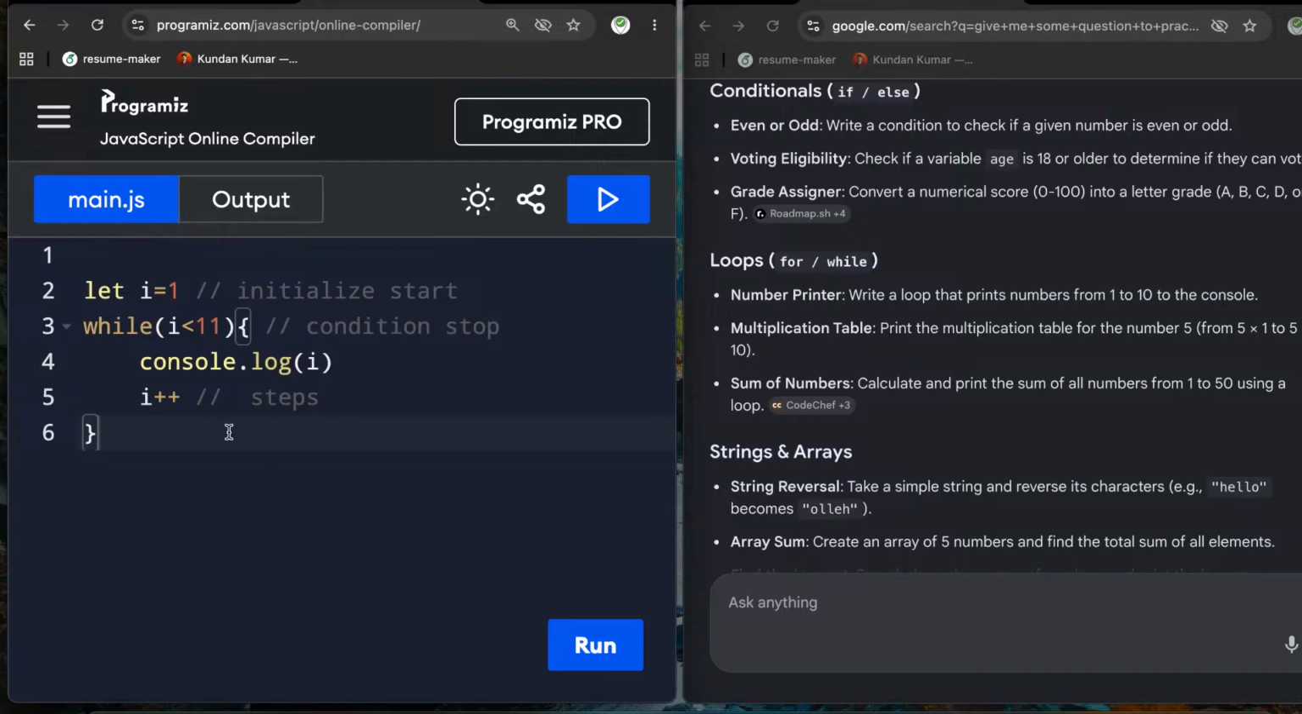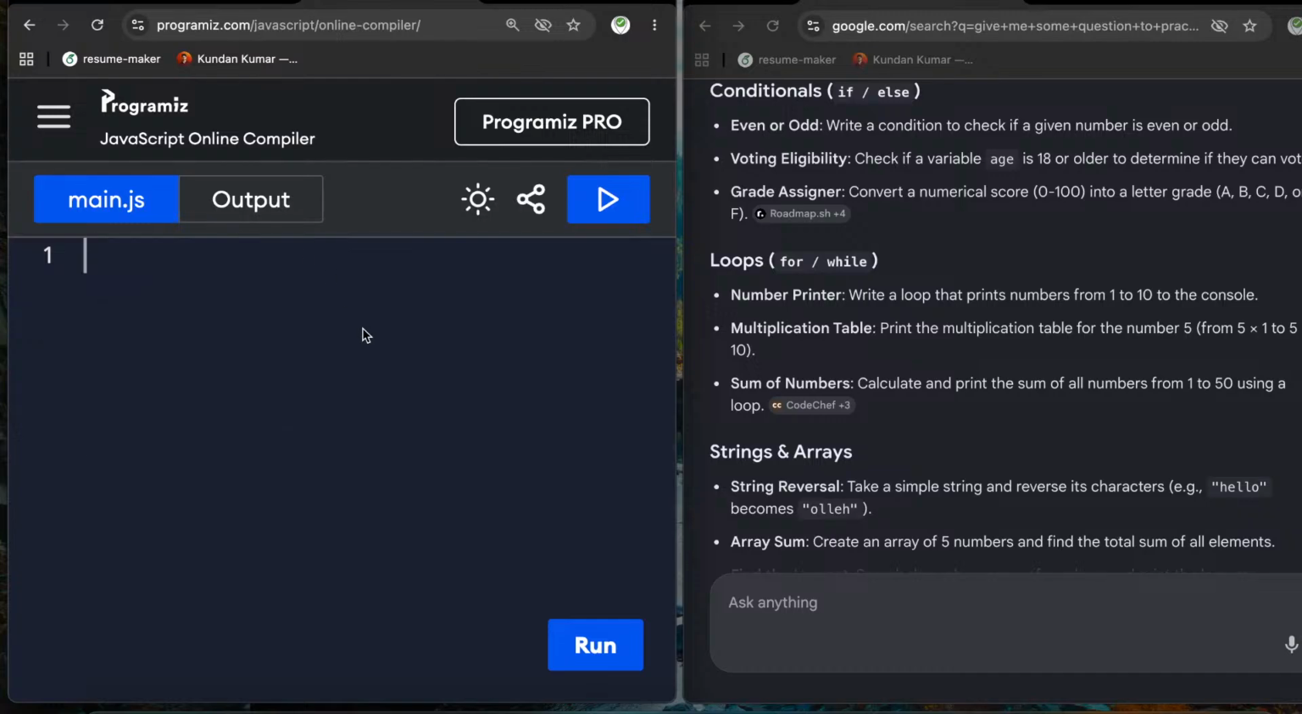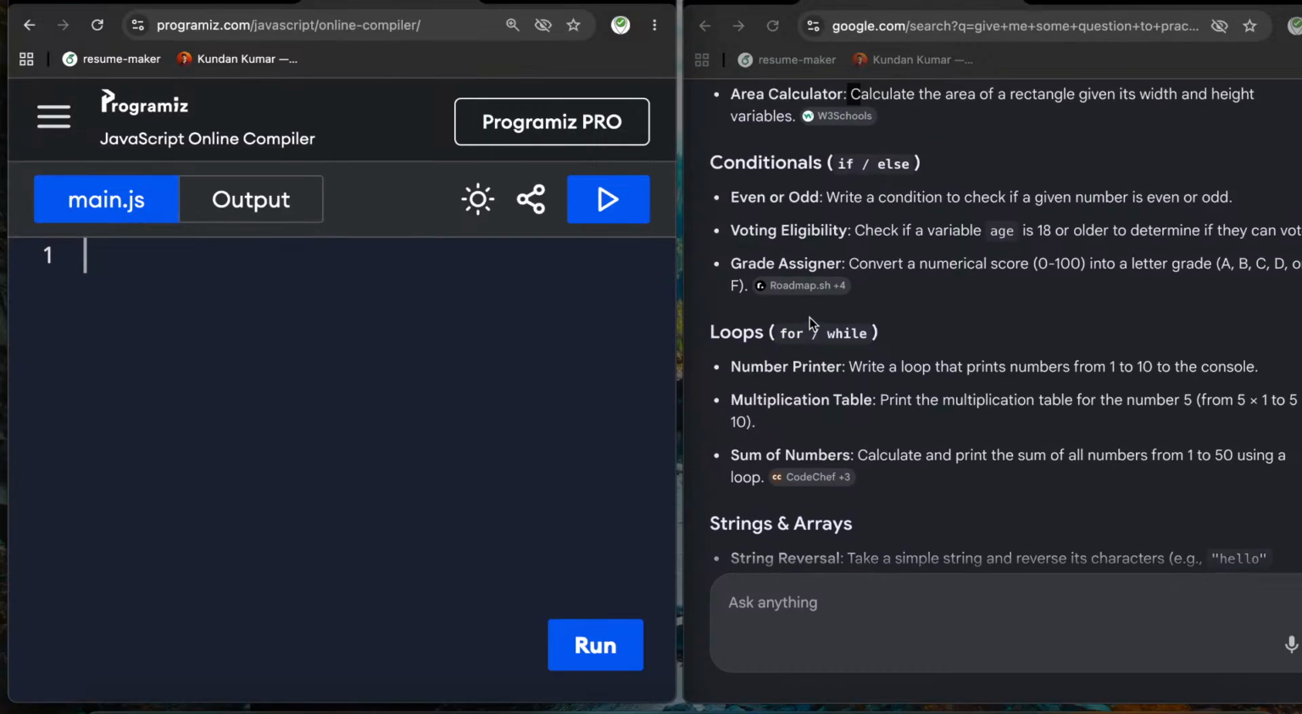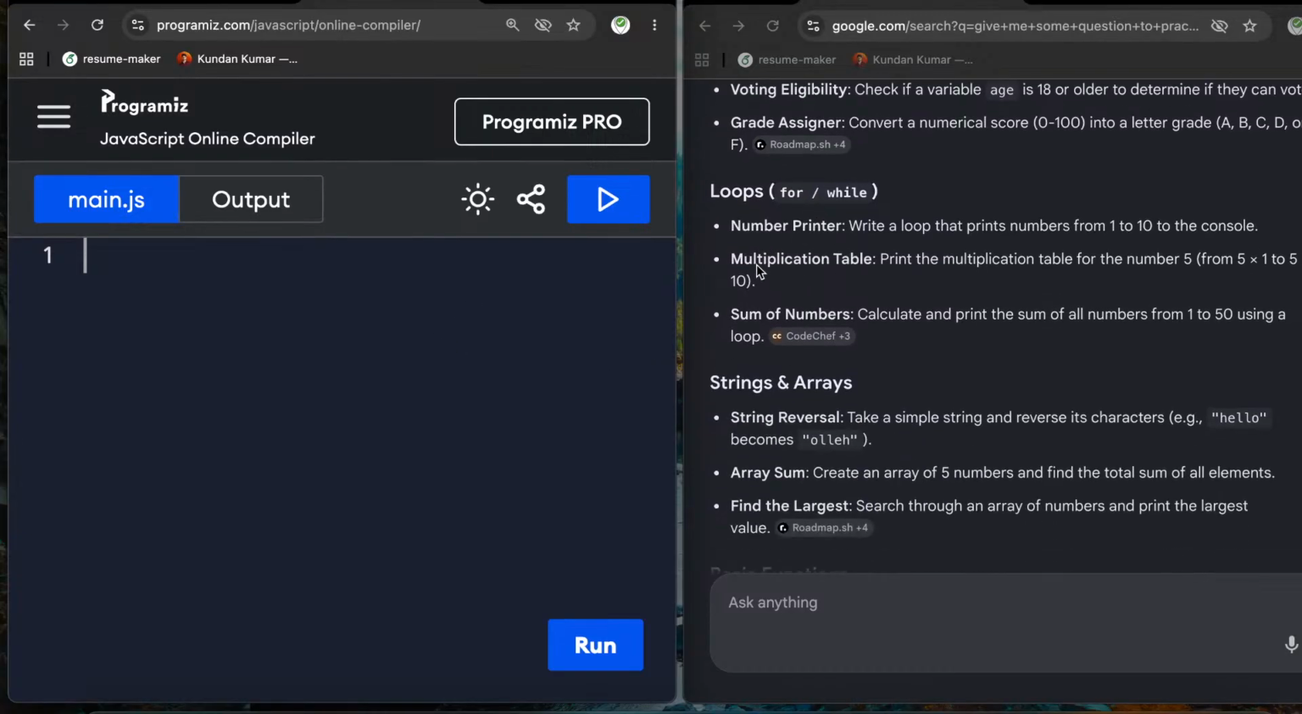So let's start with another problem. What is the next problem? Okay, no issue. The problem is the number multiplication table: print the number, from 1 into 5 into 10. Like this, 1 into, so we will try to print it like this.